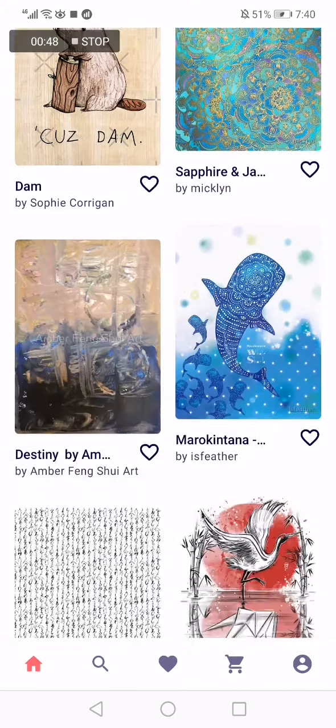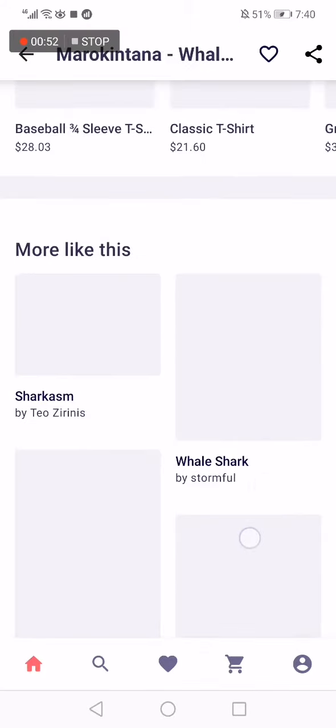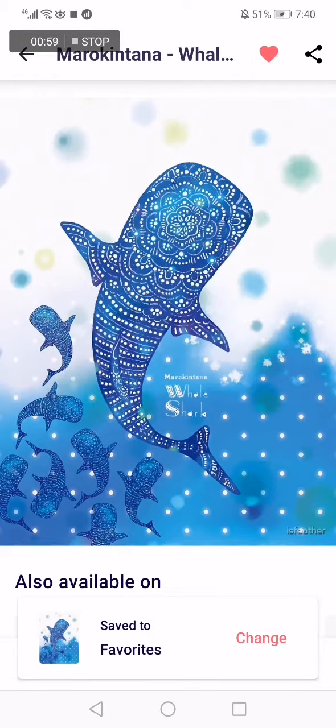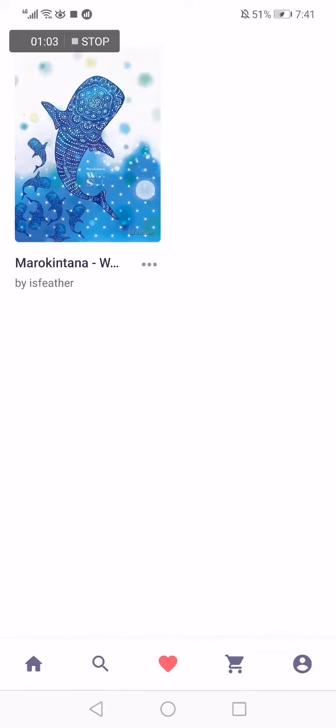And also if you want to save a design, for example if you love this one, you can just go here and click on the heart right here and you will find it saved to favorites. Your favorites will be here, you will find it here as you can see.